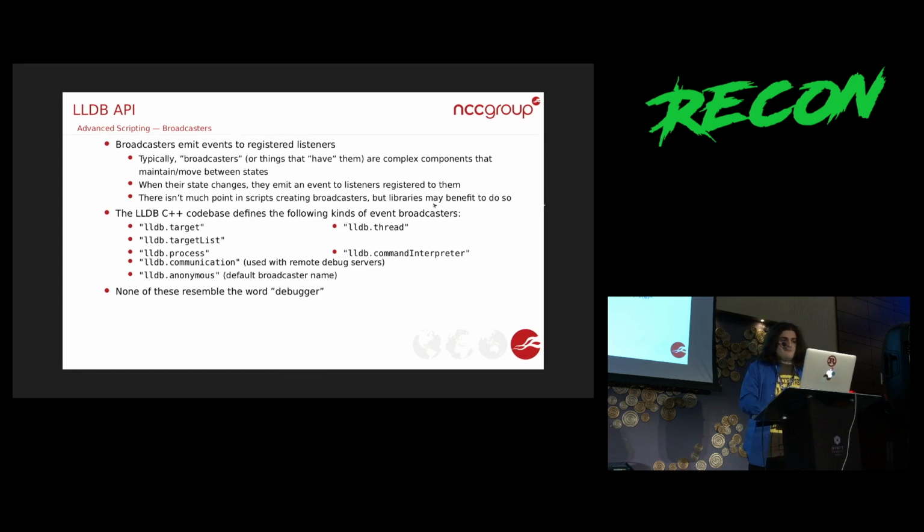So the broadcasters basically are any type of object that actually does stuff and determines that some sort of state event has changed somewhere. And then it fires off an event to anyone who is registered on it, so that you can rely on the broadcaster to do the fancy processing for you.